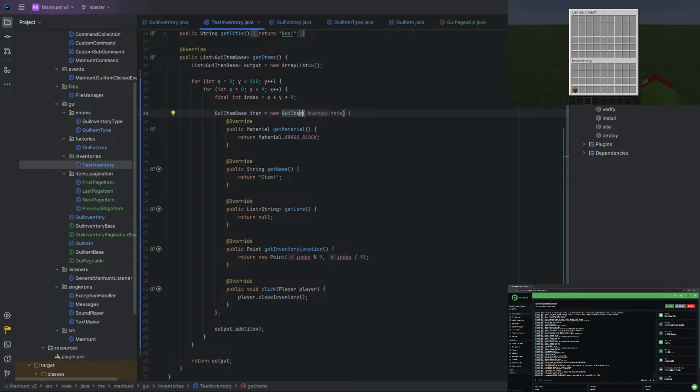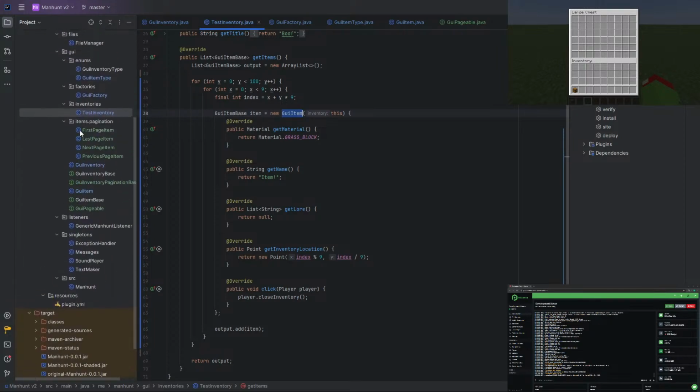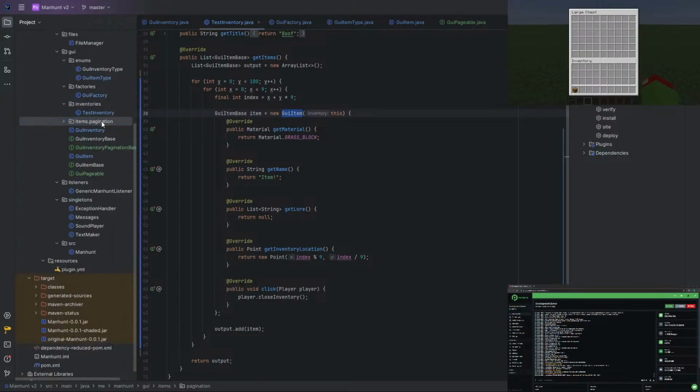New GUI item. Oh wait, there's a problem here, folks, because it's not pageable. It needs to be a pageable item. Let's go under our items. New class, random pageable item.